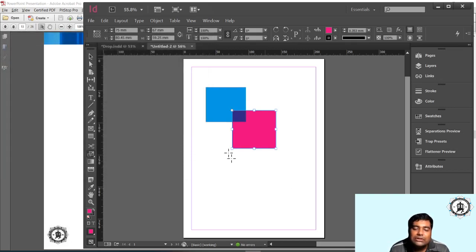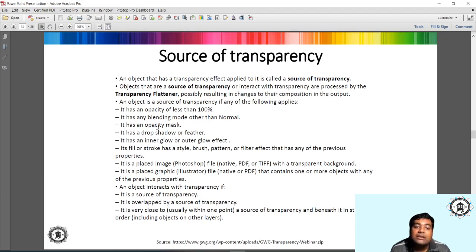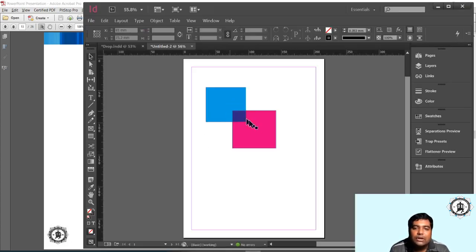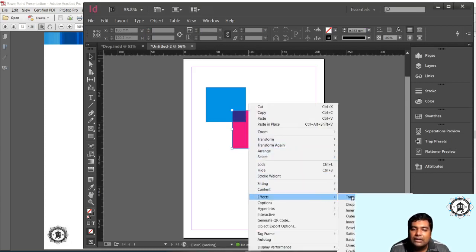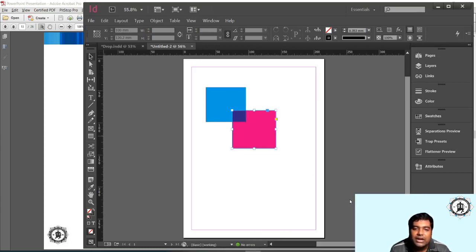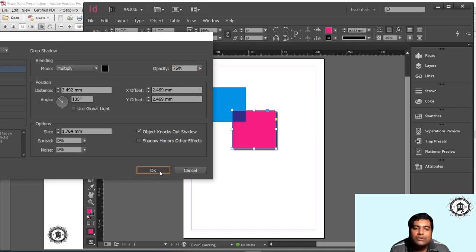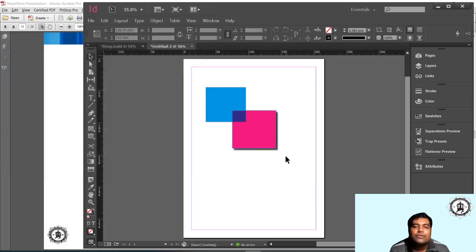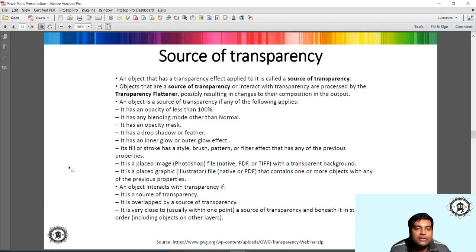the interaction between the two objects will be apparent, and this will also be treated as a source of transparency and it will be flattened. Next is if an opacity mask is used. Other is if a drop shadow is used, if you are using that effect. Inner glow, all these things you can easily find under the effects. So if you are using a particular drop shadow, this will also be another type of transparency that will be considered for flattening, right?